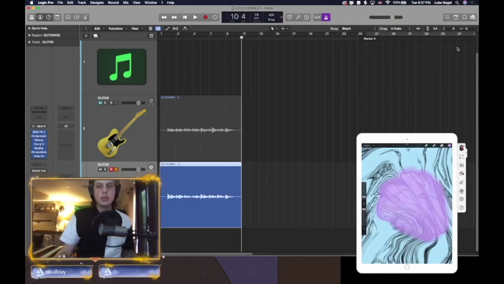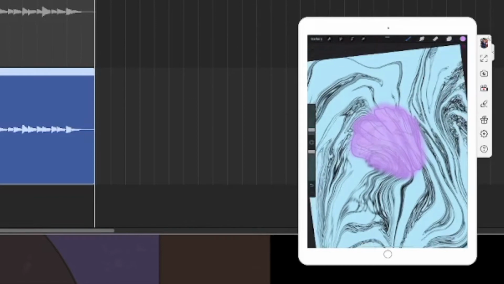All right. Well, it's the first time I'm taking a look at what's going on in your drawing, Lvnari. It's looking cool. Yeah, I'm not really sure where it's going.